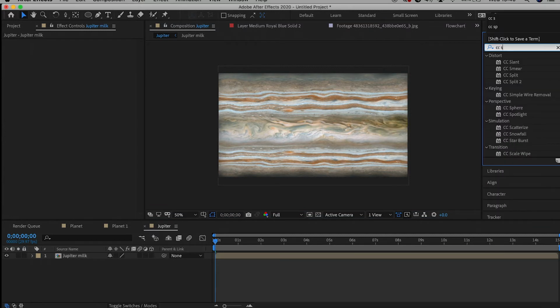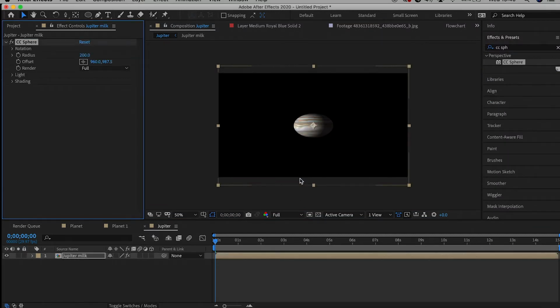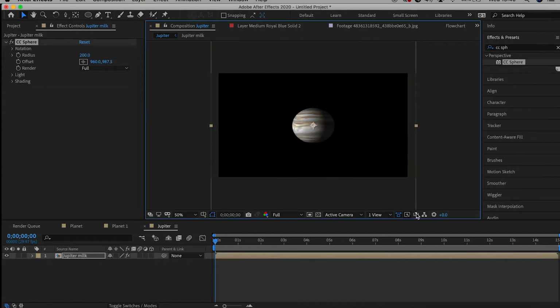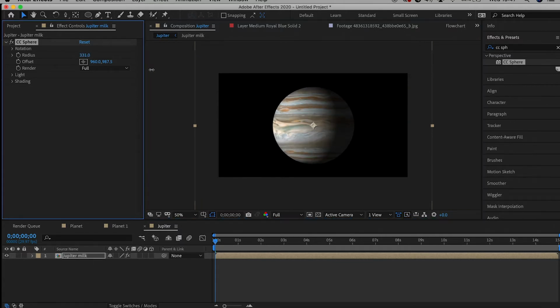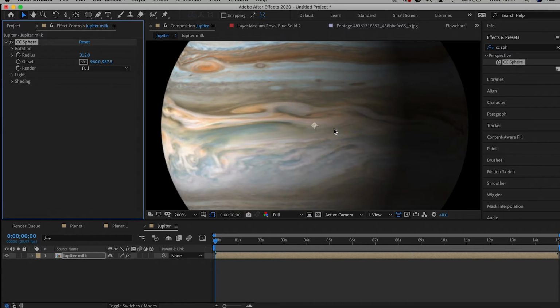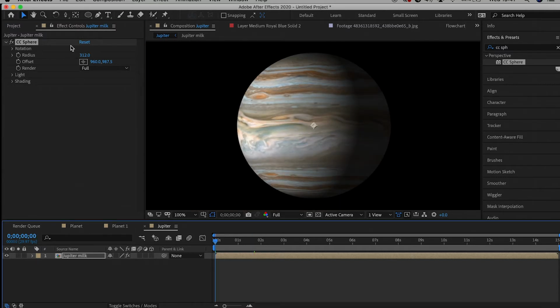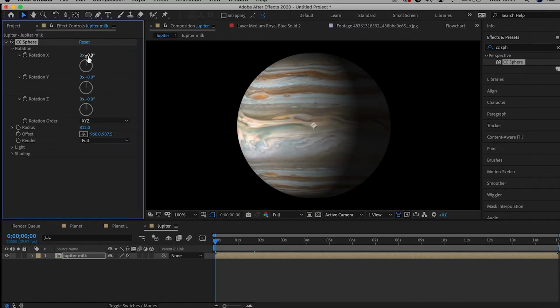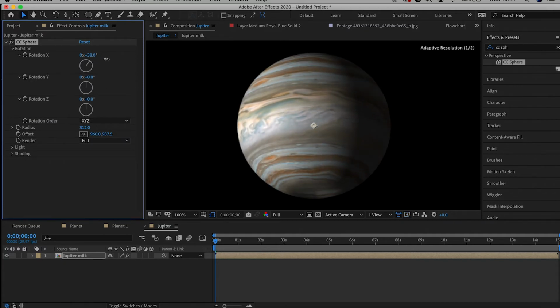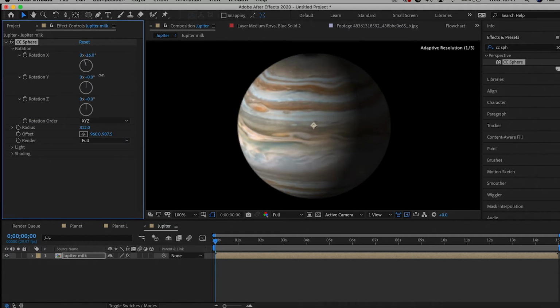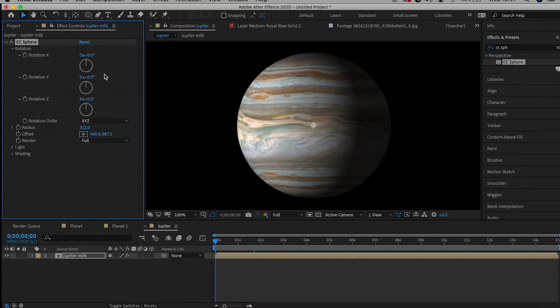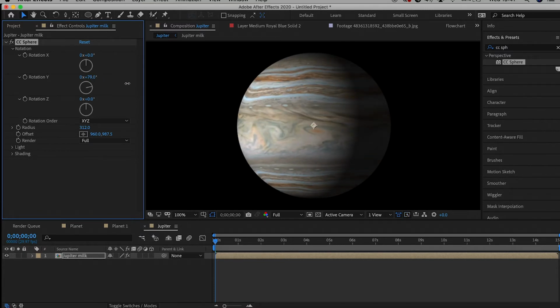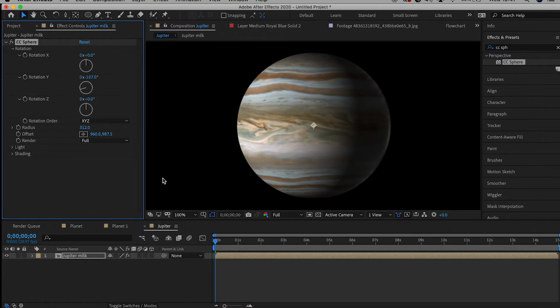So now we're going to add CC Sphere. It looks kind of funny at first, but as soon as we scale it up, we can see that it's starting to take shape. So we're just going to scale that up, maybe go to the radius, make it a little bit bigger. All right, perfect. Now, within CC Sphere, you can actually see the rotation and you can move around. So although we're using two-dimensional images, we're able to create the illusion that it's 3D.